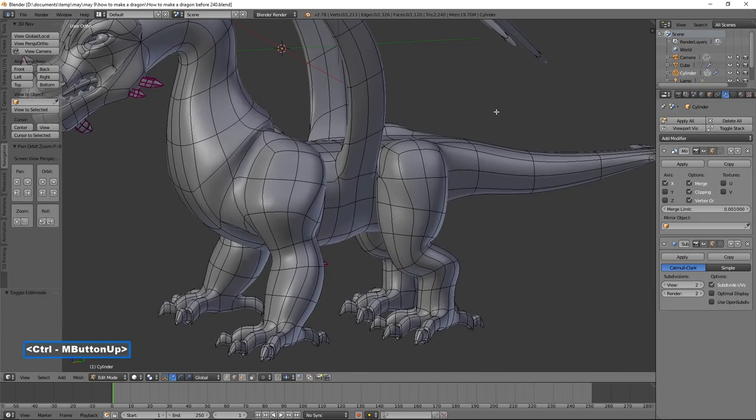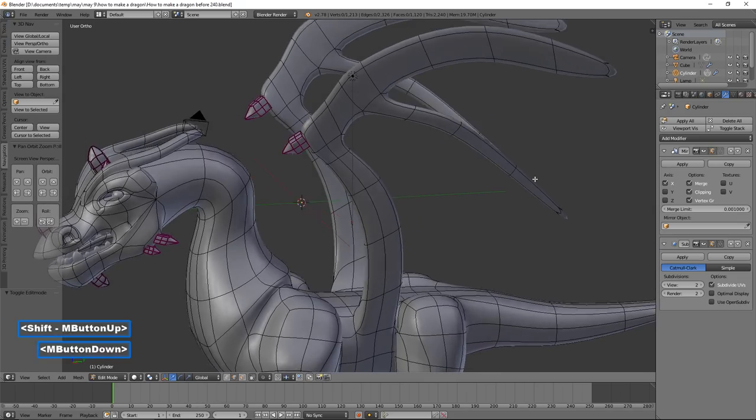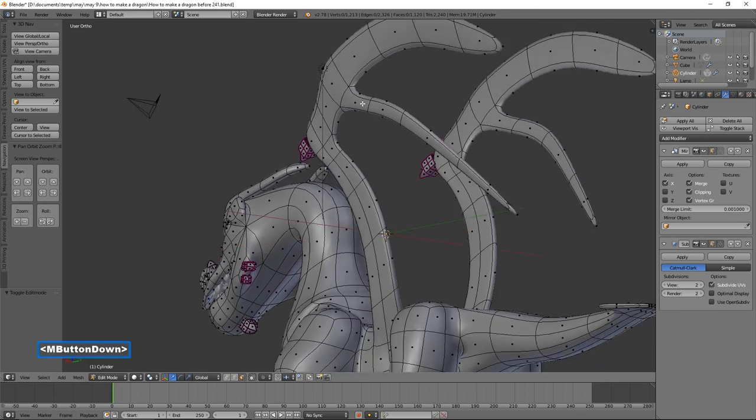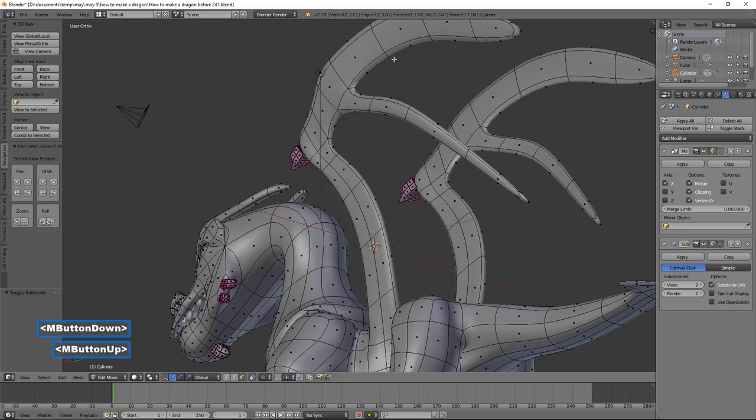Okay, we're going to hold control as well as the middle mouse button to zoom forward. We're going to hold shift and the middle mouse button to pan. Hold the middle mouse button to rotate the view. Okay, what we're going to do now is go to face select. We're going to hold the middle mouse button to rotate the view. I'm going to left click here, hold shift, then left click here. I'm still holding shift. I'm clicking here as well as here.